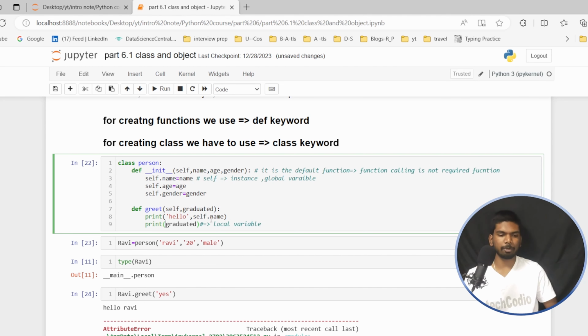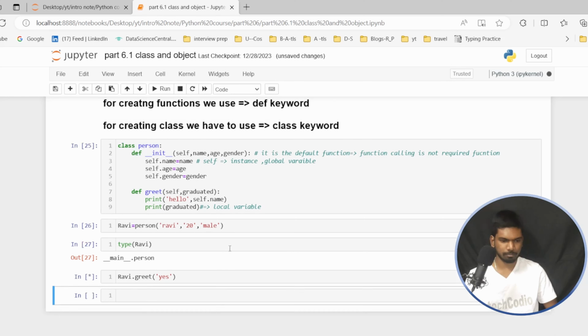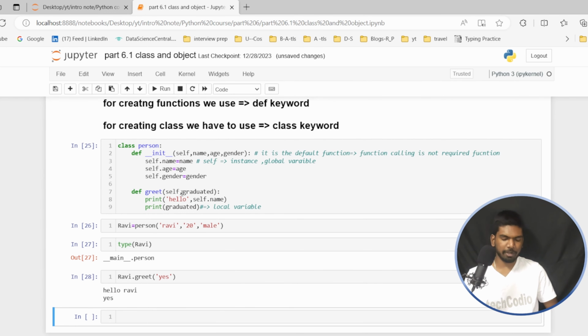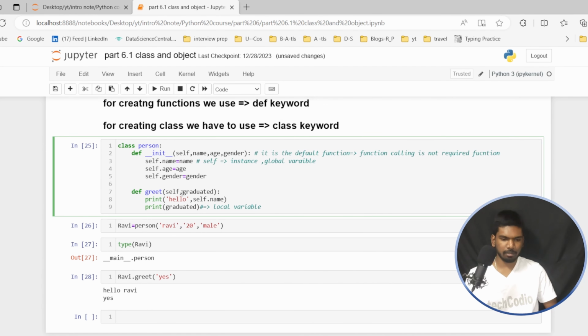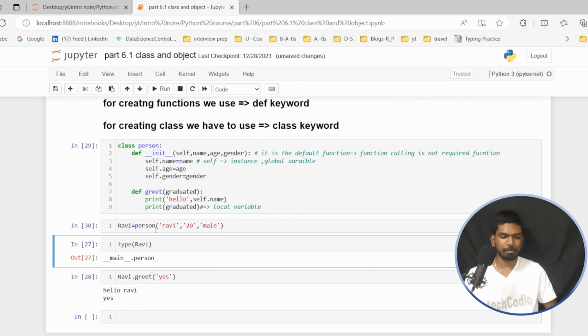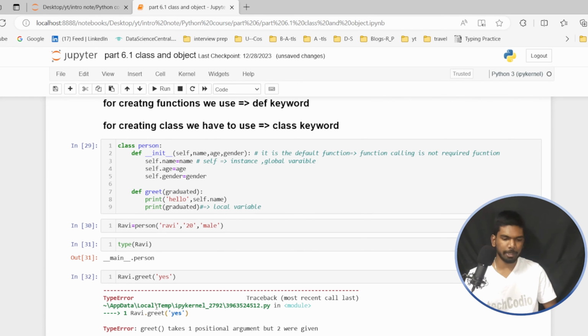That means you have to remove the self. Now you can see it will execute. It is giving the output. For example, I'm not giving self in this function. It will also give one error. Yeah, type error. It takes one positional argument but two were given. That means we have to give self here. Self.name, it is a global variable. That's why we have to define the self in the function creation.